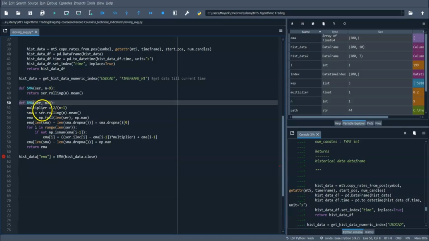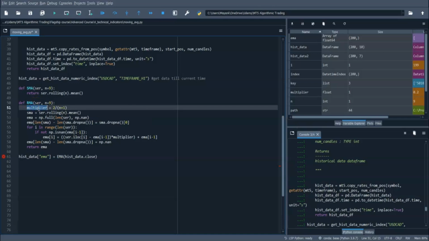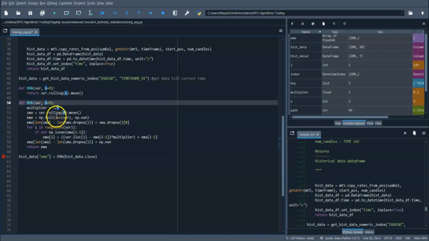And the only thing that we'll change is how we define the multiplier. The multiplier in this case would be 1 by n. I think they call it alpha. That's fine. We can keep calling it multiplier. And this would essentially give me the RMA. So essentially what we are doing is that we are changing the weight assigning logic for this particular exponential moving average. So it's not that much of a difference.